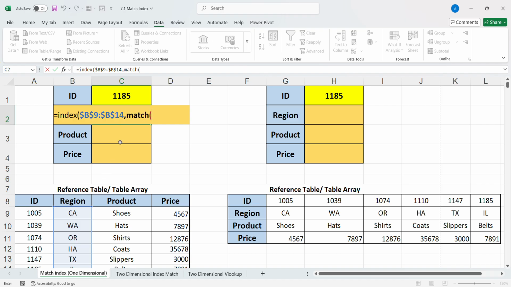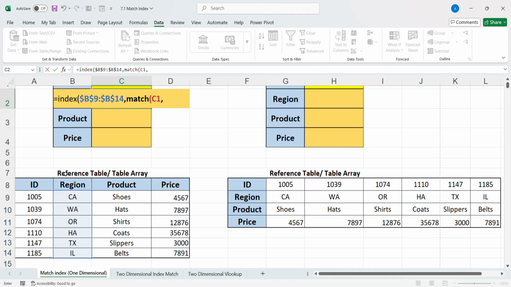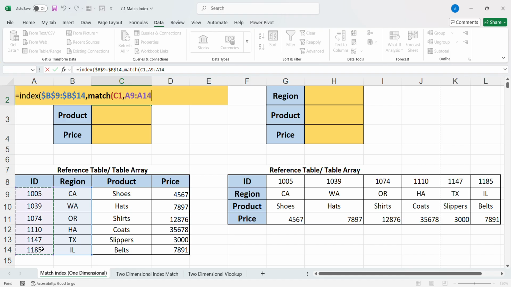So how will we get the row number? Using the match function. What is the lookup value? This ID is the lookup value. Where do we have to look for this value? I have to look for this value in this particular range. You can keep freezing also, right? Here also you can freeze it.